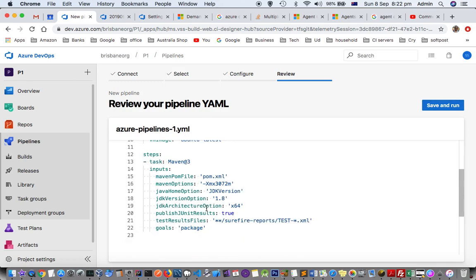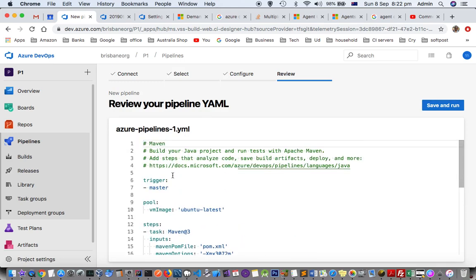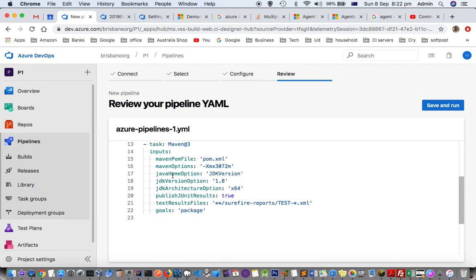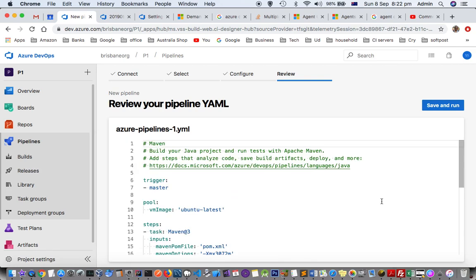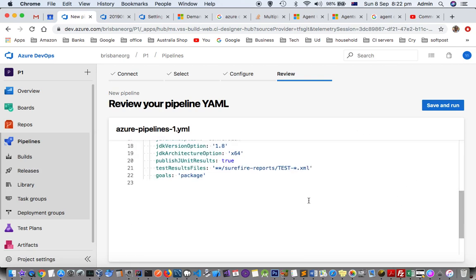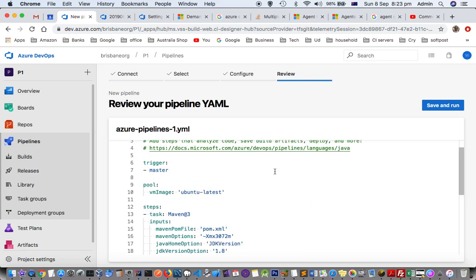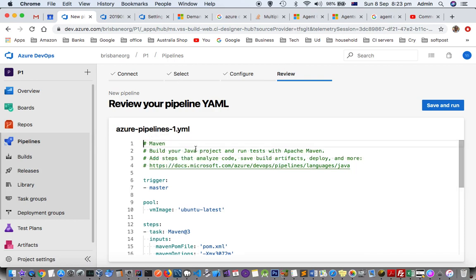You can edit this file, but if you are not familiar with the syntax, I recommend that you go with the classic editor. And then you can save and run this build pipeline. So that's how you can configure the build pipelines in Azure DevOps. Thanks for watching this video.